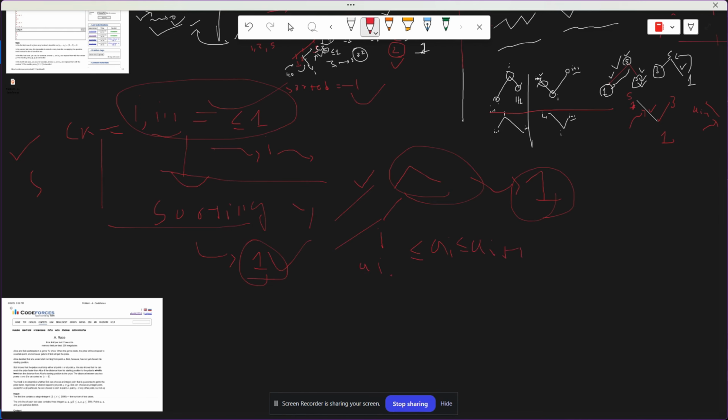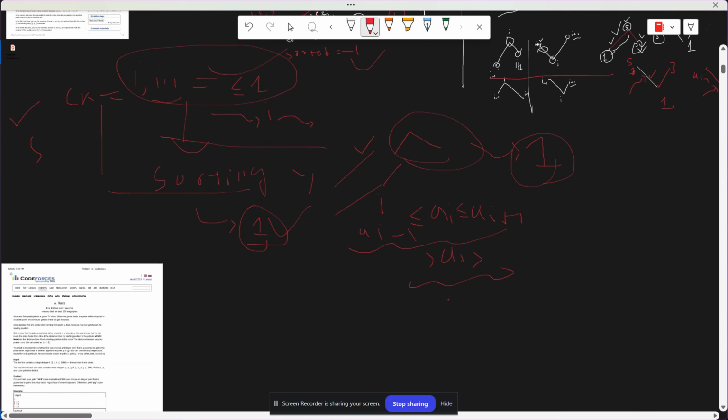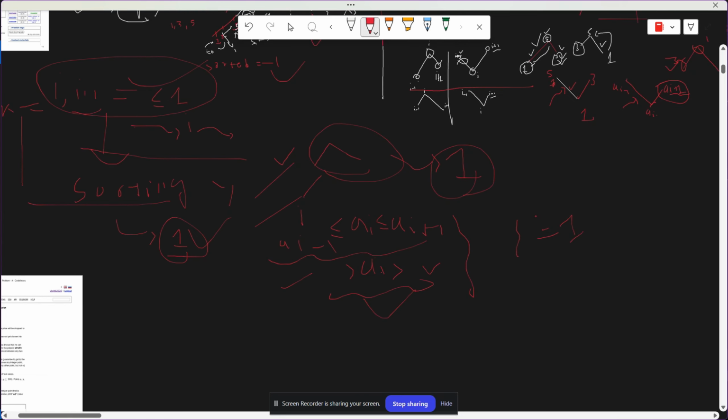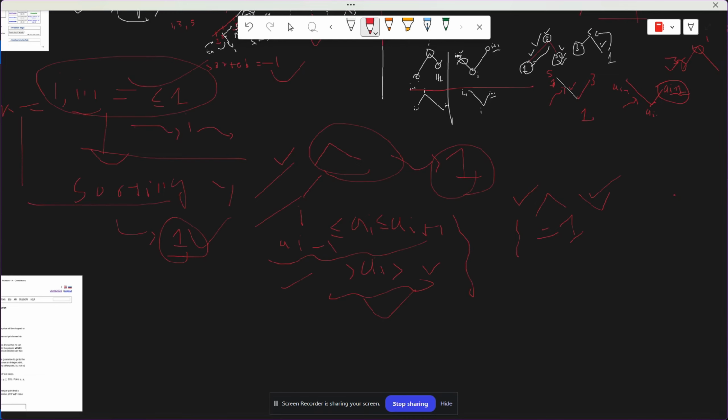I am just checking this small point, or i is less than or equal to. Either it is sorted ascendingly or sorted descendingly. I am just checking this thing, and if it is neither, then the answer is 1. Why? Because if it is neither, then either a crest or a trough is there.